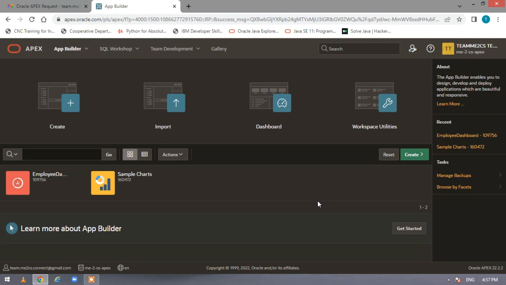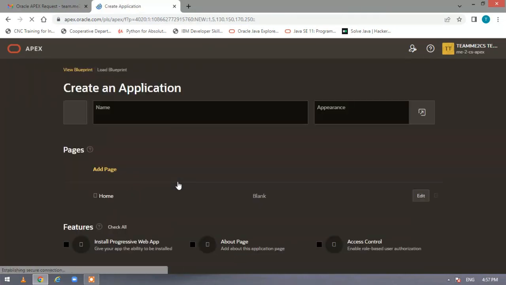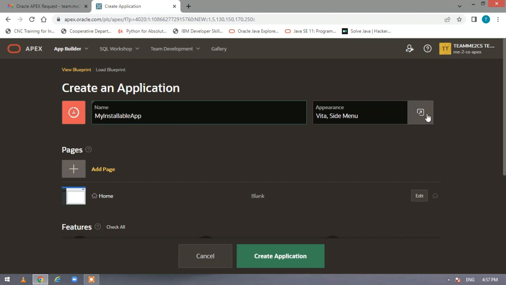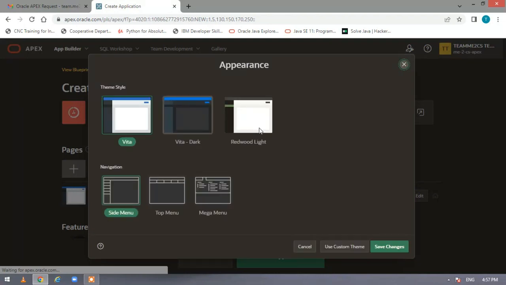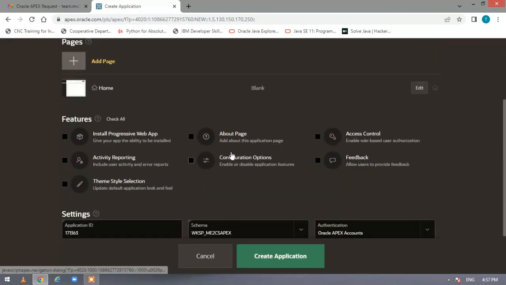So let's start. Let's create a new application. Let's create a dummy application. Choose new application. Give it a name, my installable app. Let's change the appearance. Make it Redwood Light theme. Keep it safe.